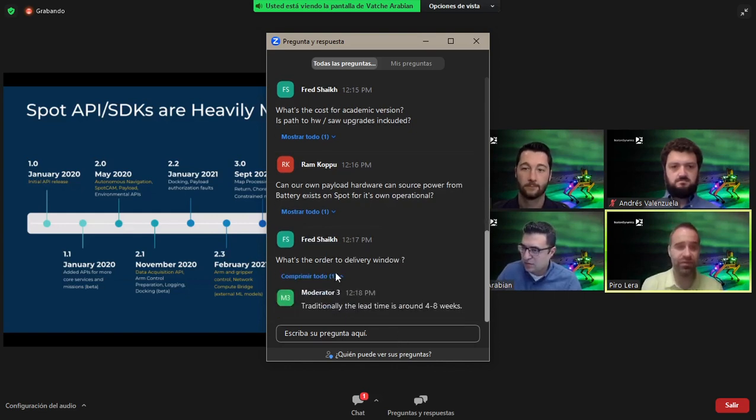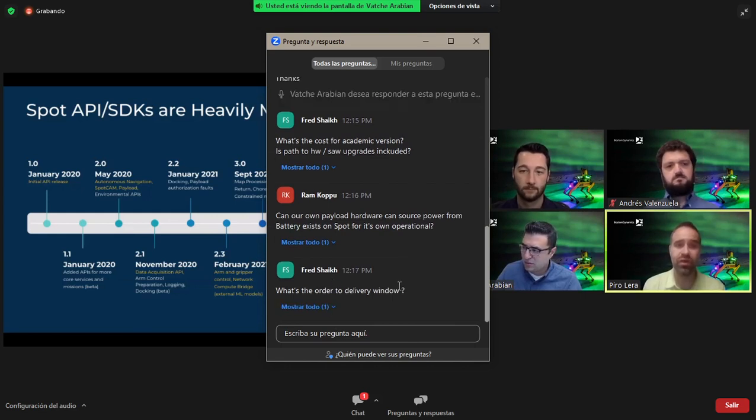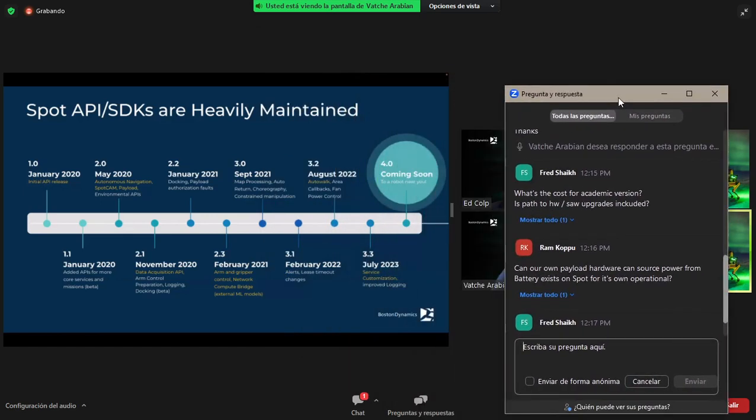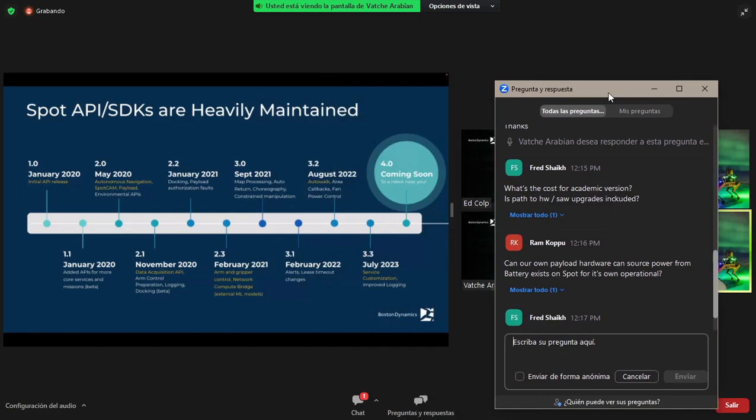The first release, 1.0, was in January of 2020. This is around the time when Spot was also available through the lease program. And that was the initial set of all the services that we provide. In 1.1, which was just a bit later, we provided a few more core services, as well as the mission concept, which we'll talk about next, which came fully baked in version 2.0.